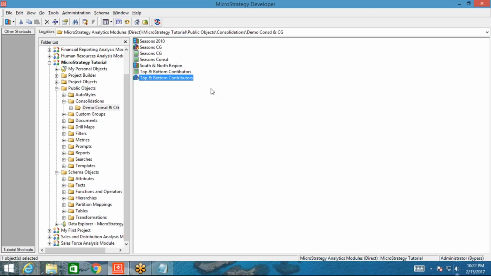So 2 points. Is there any question? The first point is that using consolidation, we can create elements only on attributes, whereas using custom group, we can create elements on both attributes and metrics. The second point is that consolidation gets calculated at the analytical engine and is more efficient, whereas custom group gets calculated at the SQL engine and is less efficient. Any question on these 2 points?